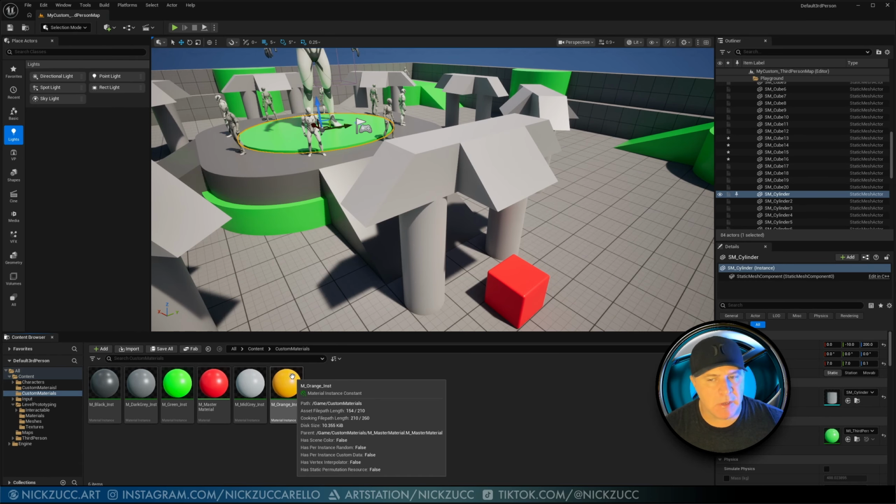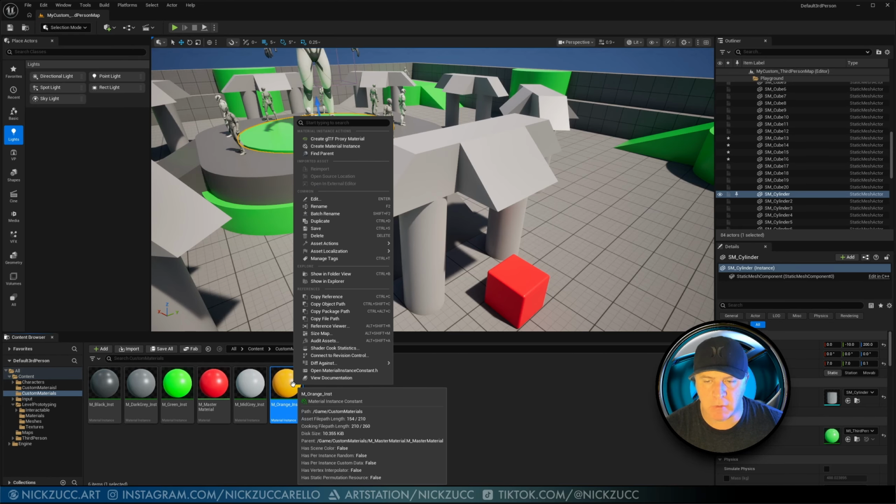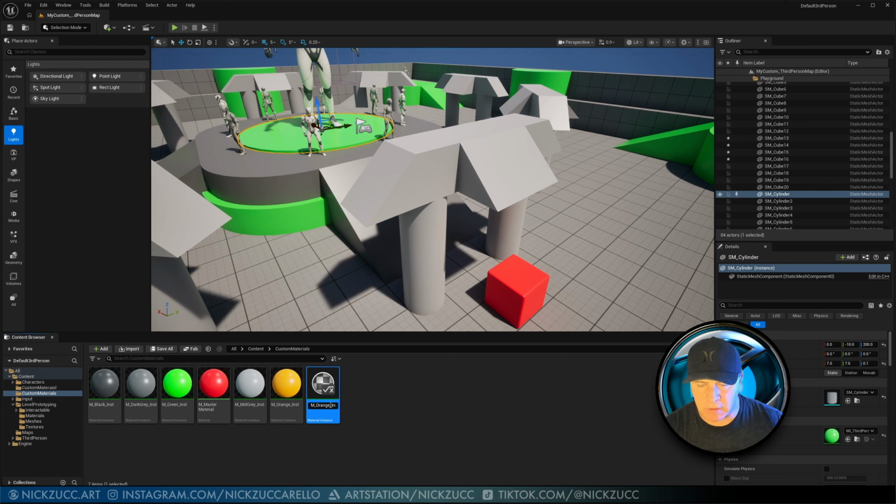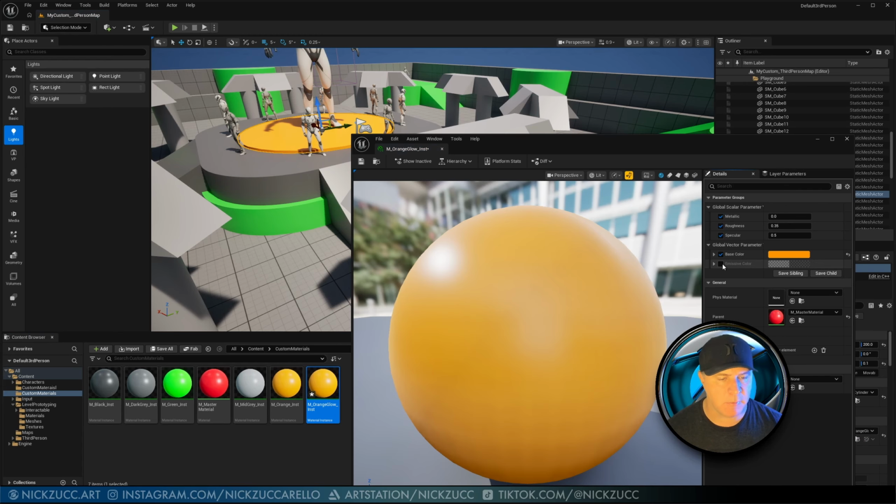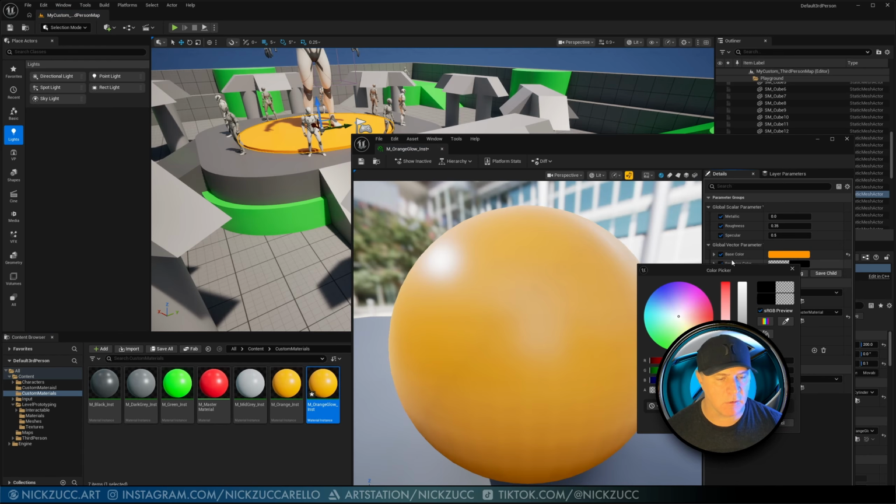So I actually want to make an orange glowing material. So I'm just going to take this orange instance and then right click, and I'm going to duplicate that. And then this, I'm going to do orange and call it glow. Go to the end and get rid of that one. And I should be able to assign this right here to that. Double click and open this up. And let's do our emissive color.